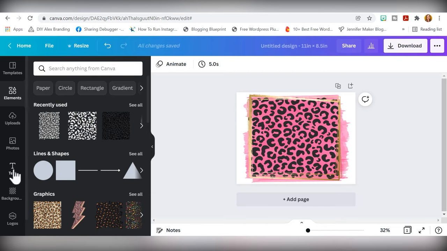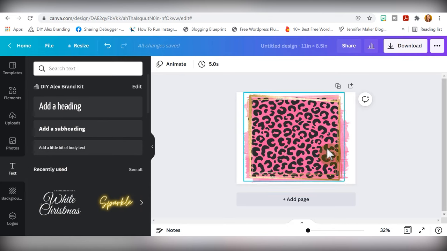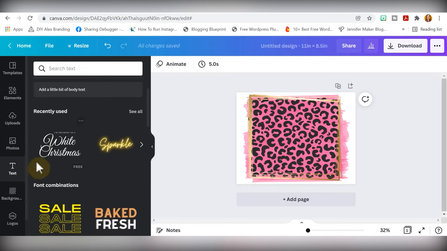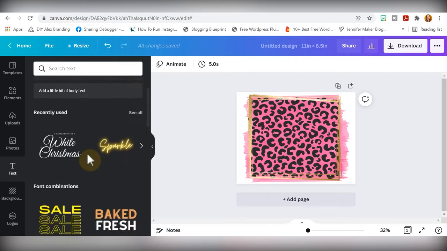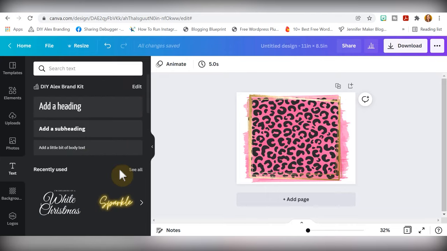But I'm gonna go into text and try to figure out what I wanna put here in the middle. So there are some recently used pre-created combinations that you can use here straight from Canva. But I typically just like to add a heading and then I can change my text from there. And as you can see, it says DIY Alex Brand Kit. These are my brand fonts. So that's what it's going to default to, but I can still change it from here.